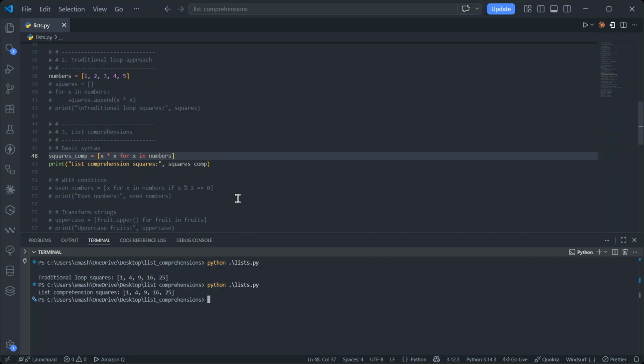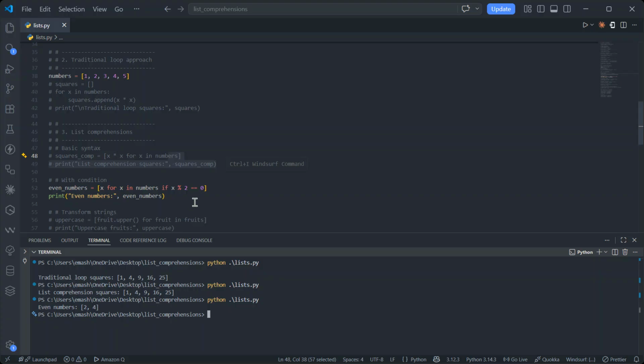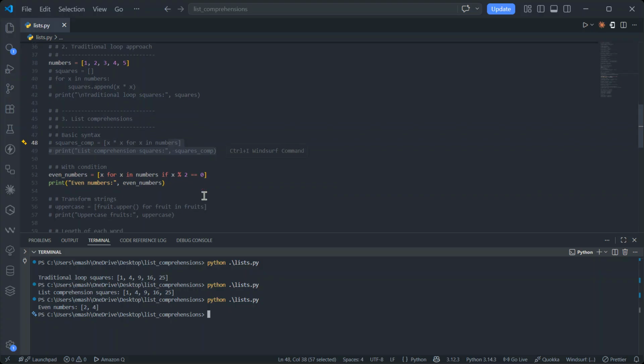But with list comprehension, you can also apply some conditions. Here we need to check every number where its modulus 2 equals 0. So this is what you're going to do. I'm going to comment this one and run this again. From 1 up to 5, we only have two numbers that are divisible by 2, that is 2 and 4.